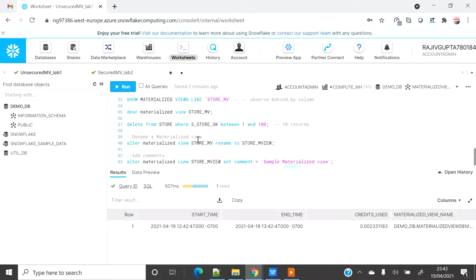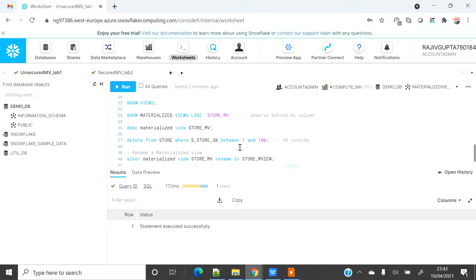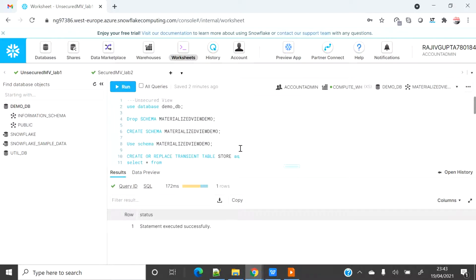But you can also do ALTER MATERIALIZED VIEW. Say you have created a Materialized View, and because of some reason you have to rename it. You can do the alter statement and rename your Materialized View here. And say you want to add some comment for your better understanding in the future, you can also add the comment by doing the alter. There are lots of other details. For more, you can go to the Snowflake documentation and see what other alter statements you can run on top of your Materialized View.